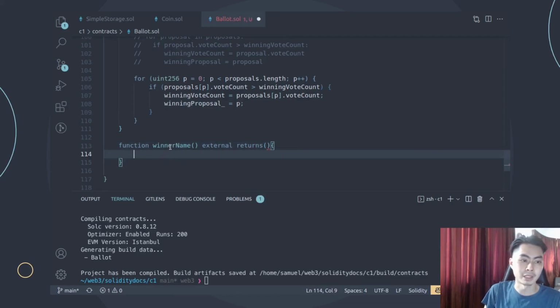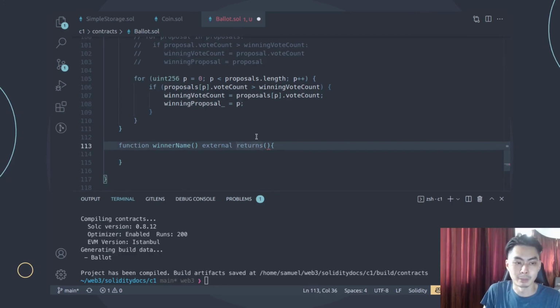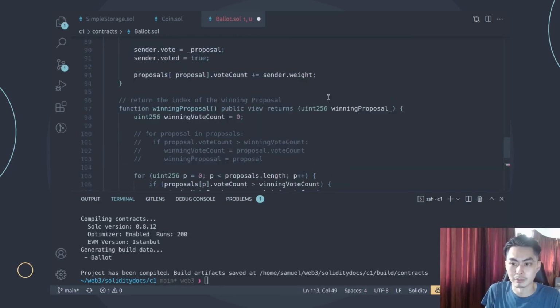But I know that winner name is not something that you want to modify. It's not something that you can make a transaction and change or any of this. So we want to make this a view function so that it could be free. So anyone could just get the winner without actually incurring a transaction, because you're not modifying any value on the blockchain or within the smart contract state itself. So what do we want to return here? We want to return the same thing up here.